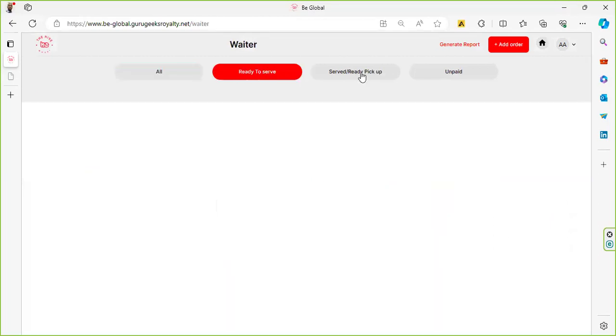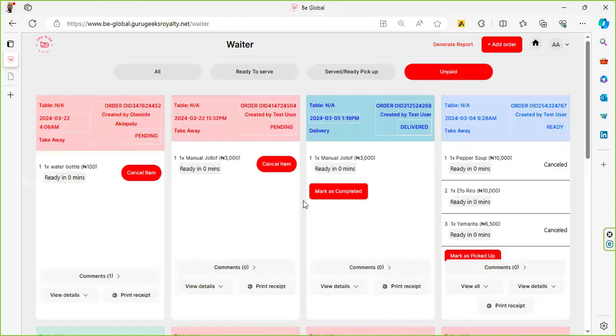Once it's saved, it's done, so it's ready for pickup. You can also click on ready to pick up, and then you have that information there. If you want this one, click on pay, then you can track all that in there.